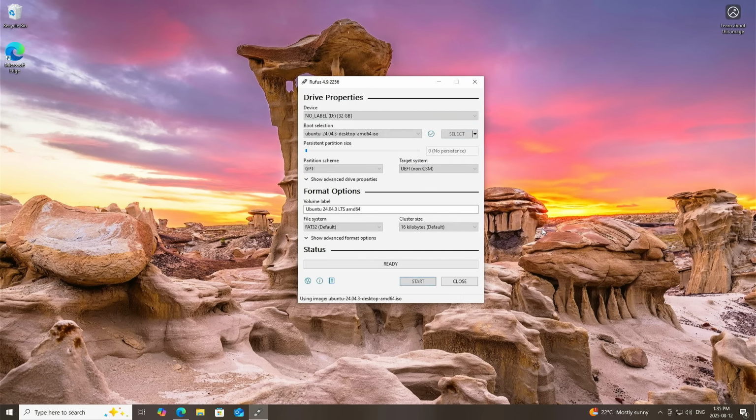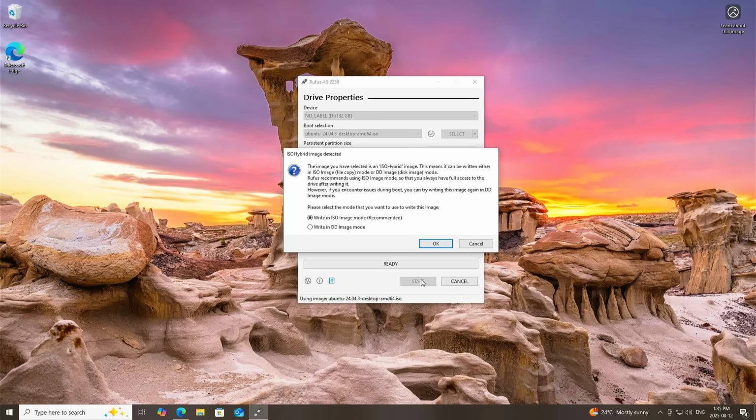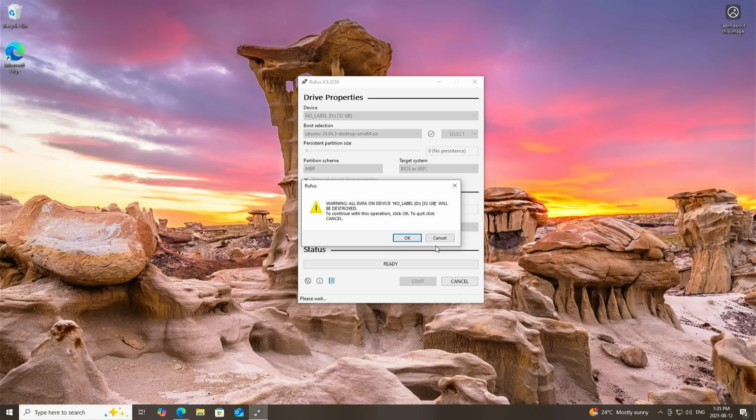And pretty much everything else as it's set up works just fine with the default settings, so you don't really need to mess with anything here. Once you've got your USB drive in the first box and your ISO file here, you're ready to hit start. You're going to get a little bit of a message here. Just hit OK. And OK.